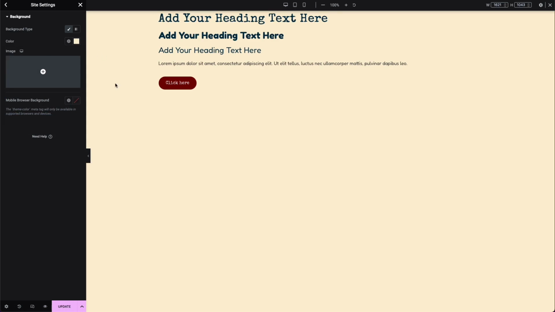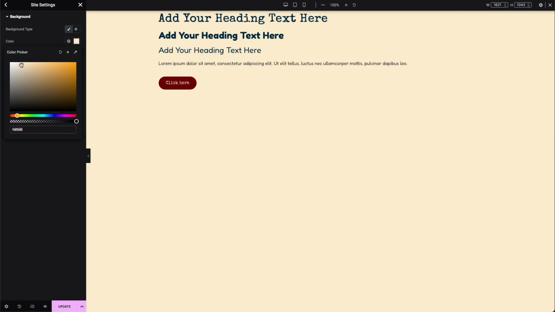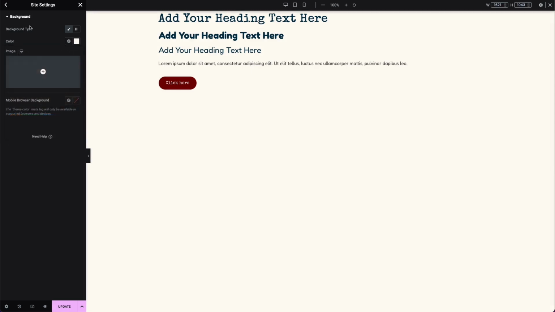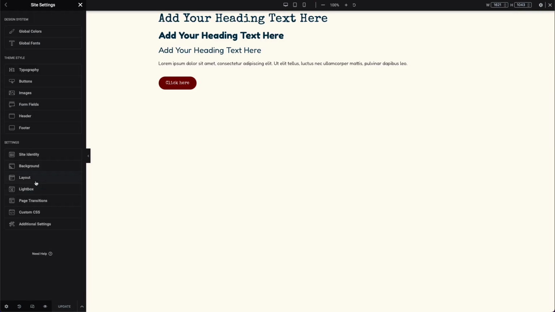Alrighty, so I have my background color in place. I'll probably just tone it down a little bit. I think that's a little too vibrant. Maybe something more like that is better. Alright, and I'm going to click update. You can see you can also add an image or a background specifically for mobile devices. But let's go ahead and go back and go through a few of these last ones.